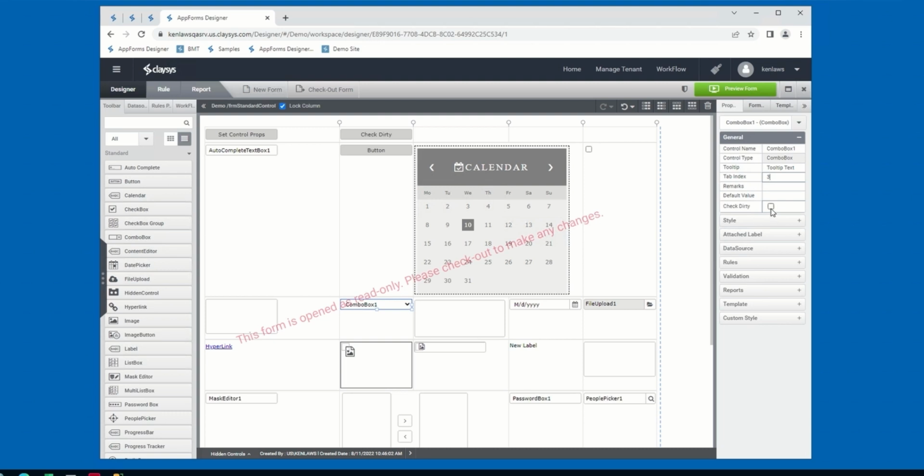And the last property I want to look at in the general section that's common across many of the controls is the check dirty property. If you check this property, then at runtime you can utilize a rule that will allow you to determine whether or not the user has modified the data in the particular control. So for example, if I check this for the combo box control, I can then add a rule that checks the isDirty property of the combo box control. And if that property is true, then I know that the user has modified the value in this combo box control since it was initially loaded at runtime.